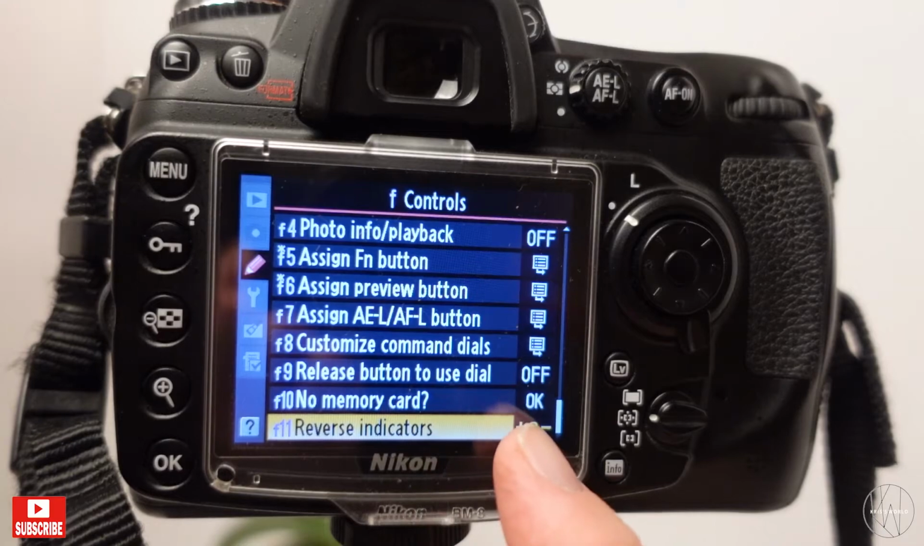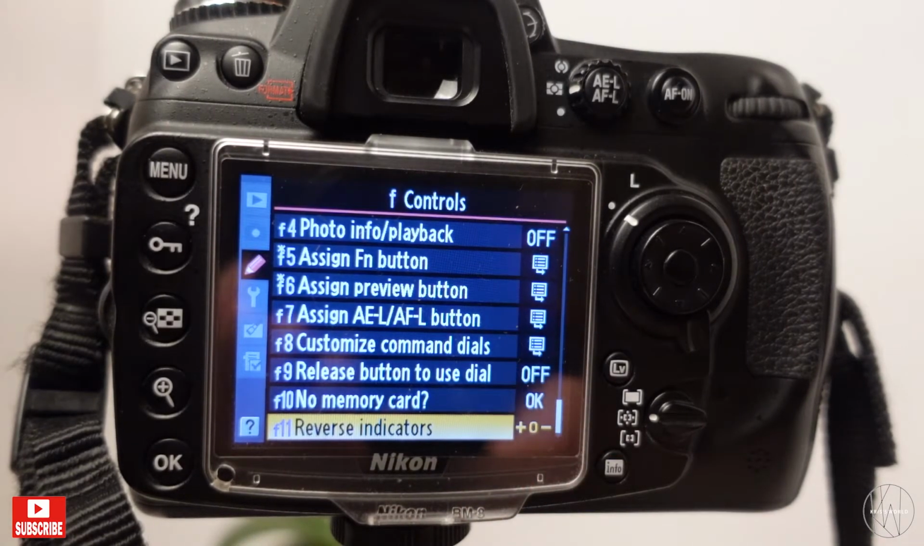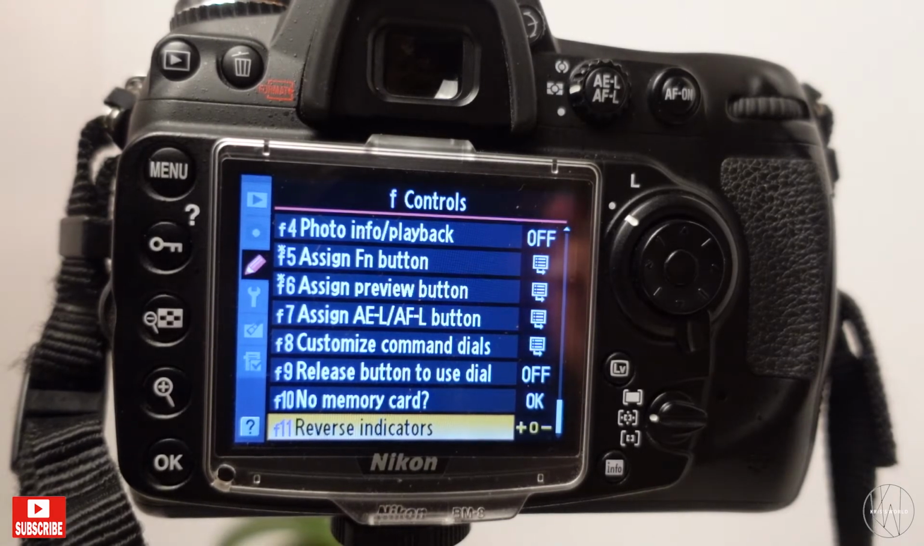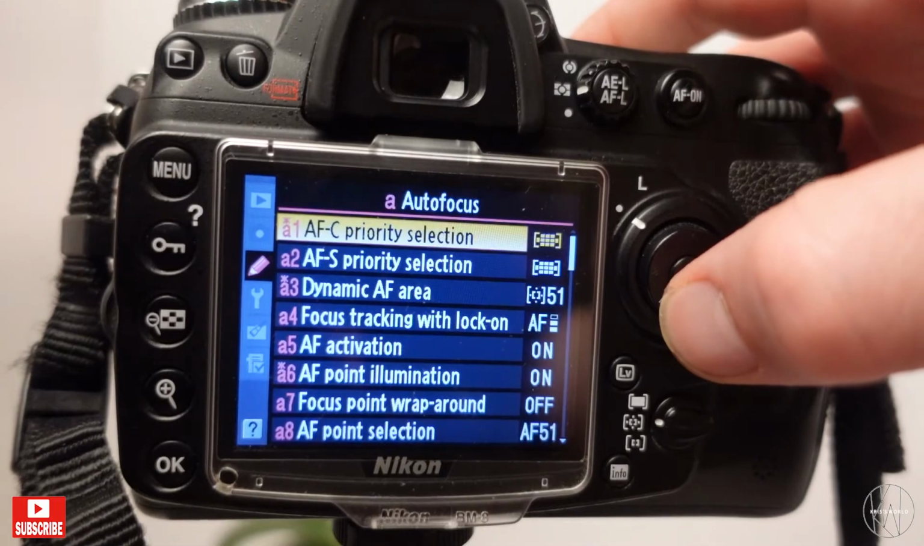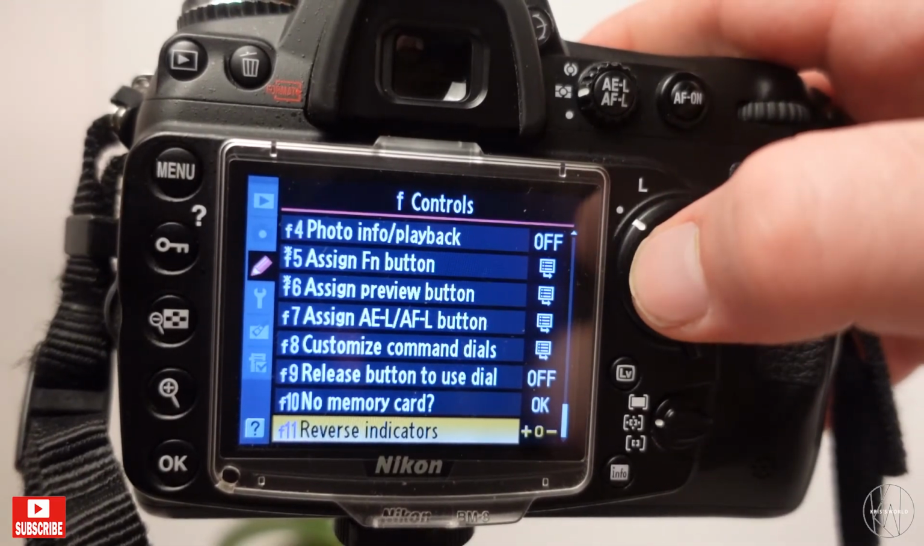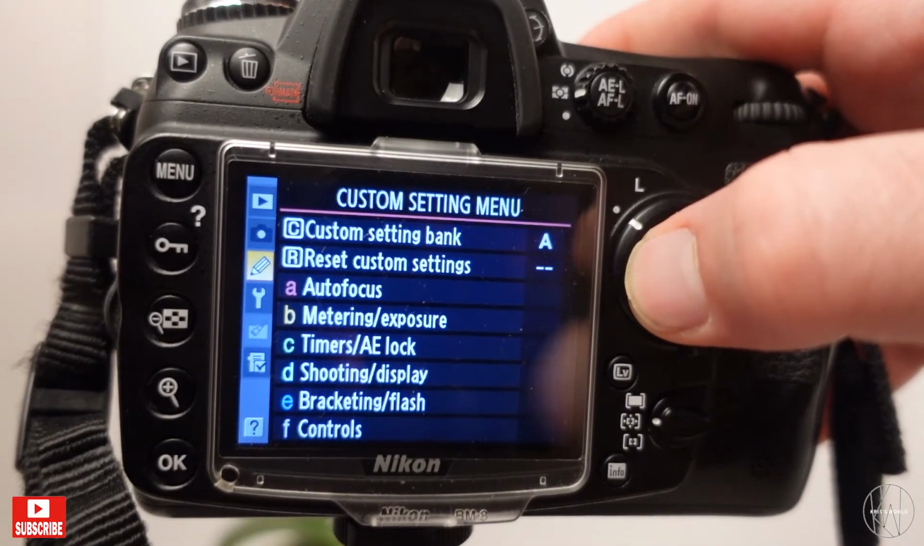The reverse indicator can be nice. I know in my Nikon D60, the indicators were reversed. So that's a nice little feature that this camera has. If you are used to using your metering backwards compared to the other way, then that will work. And that's it.